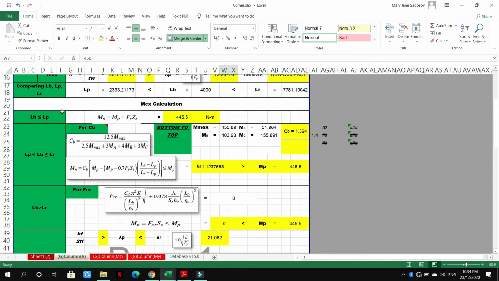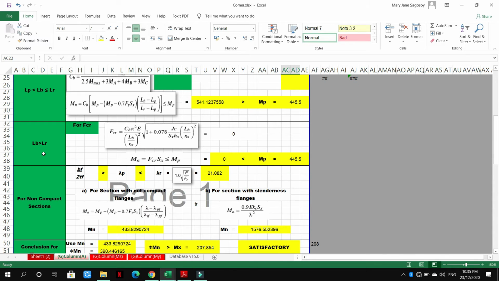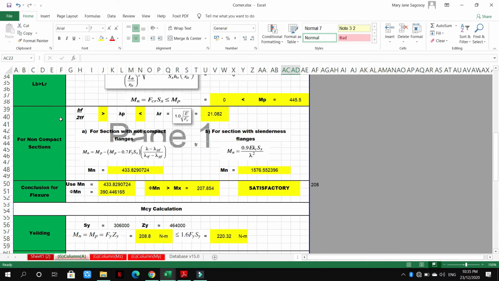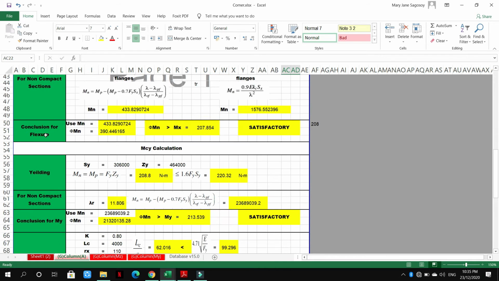So if Lb is less than Lp, so this will be the process. If Lb is greater than Lp but less than or equal to Lr, so this is the process. If Lb is greater than Lr, so this is the process. So as you can see, parang the same lang siya sa beam. And then for non-compact section, so same pa rin sa beam. For flexure is same pa rin sa beam.